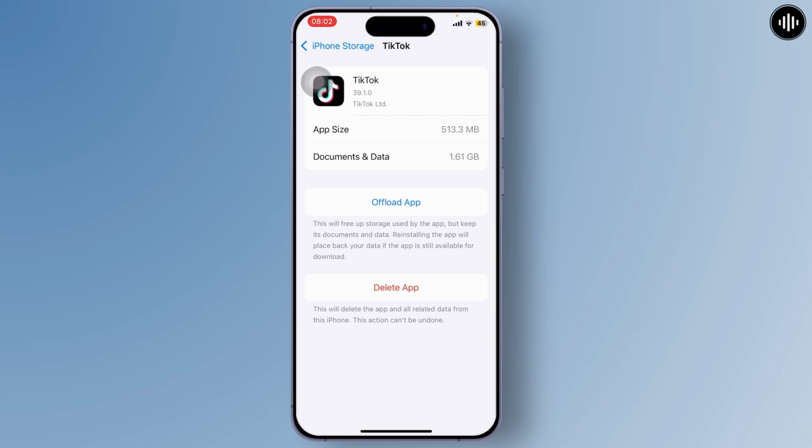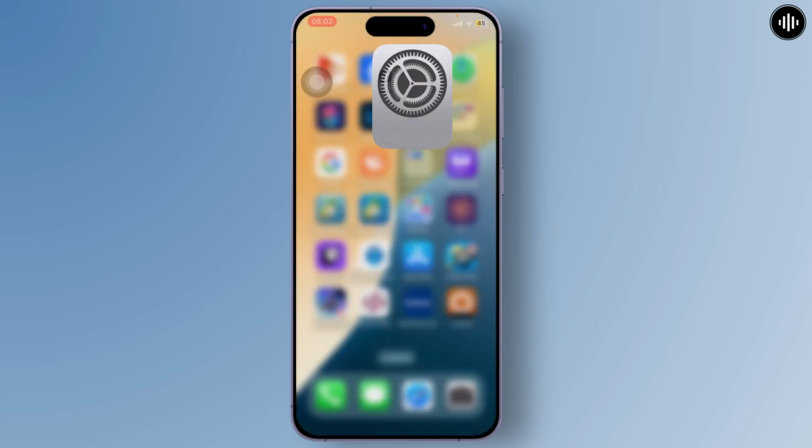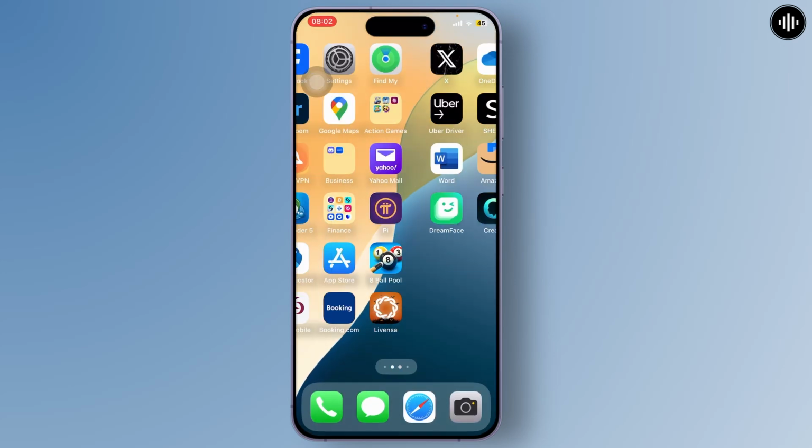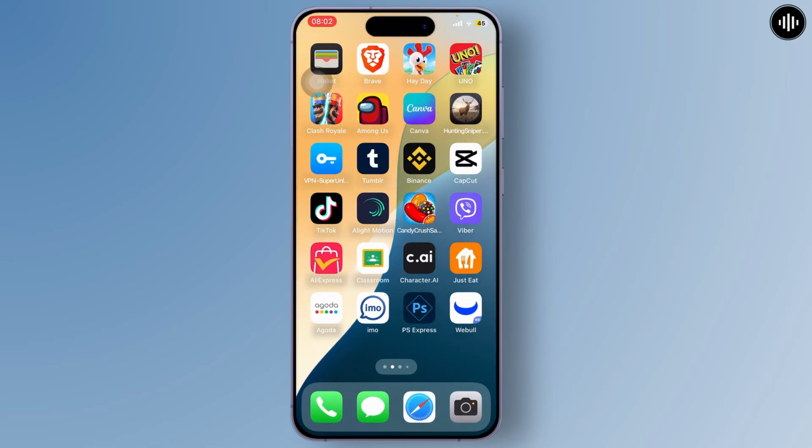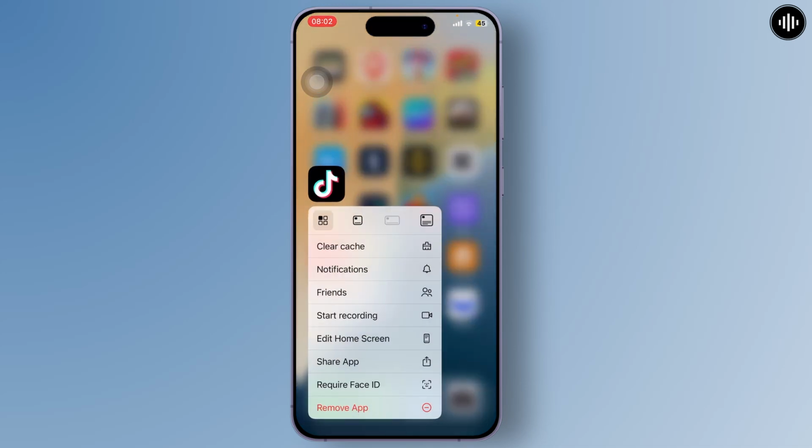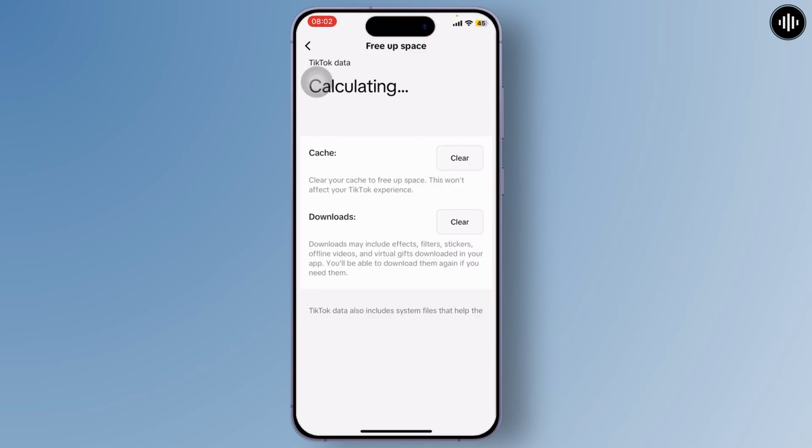If that does not work, head back to the home page, and there you should find TikTok again. And if you long press on it, you'll get an option to clear its cache. Now you can clear your cache from here, and after you do that, it should fix the problem.